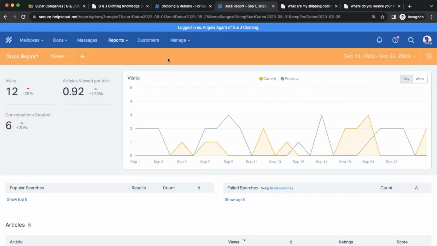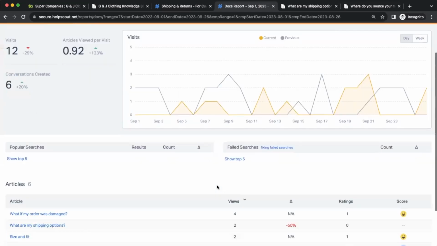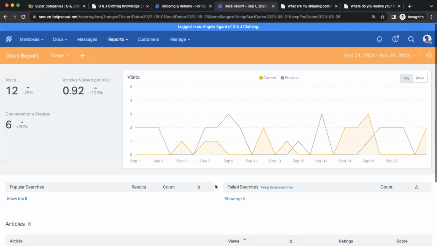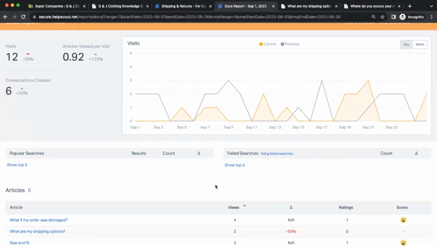Now that you're all done creating your doc site, you can measure the success of your site with our docs report. This report gives you all the data you need to improve the health of your knowledge base. You can view the unique visitors to see how many people are visiting your site in a given time period. And you can see the failed searches table, which gives you a list of common search terms and phrases that customers are using to search for your articles.